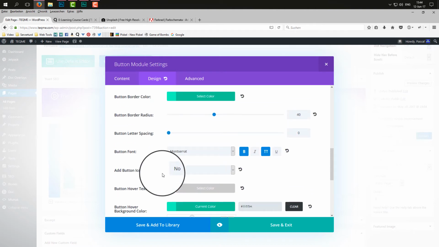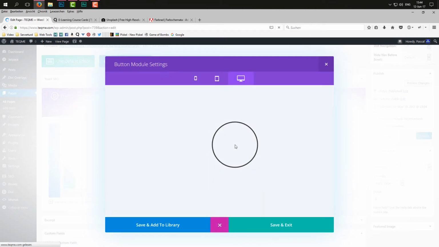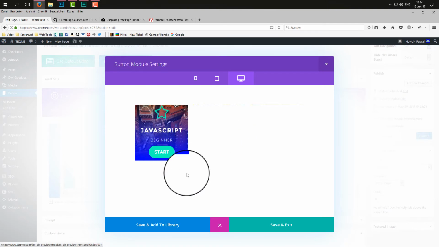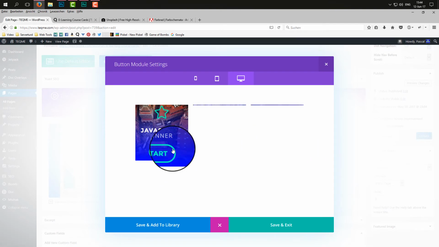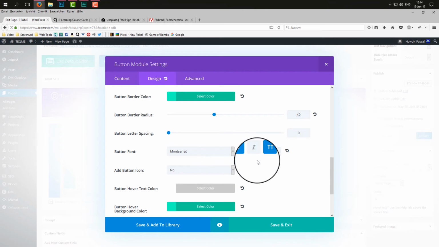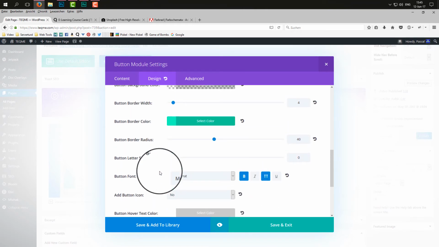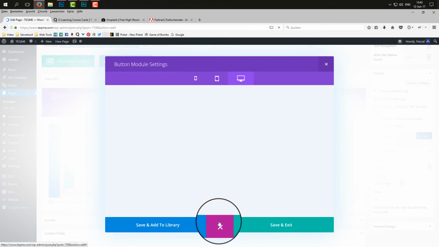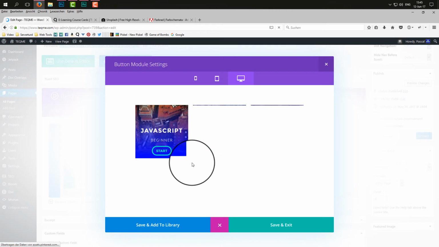So let's see what we got. Yeah, that was the style I was looking for. You can see it's a beautiful round, really simple button that, oops, I accidentally clicked it. The font size is a little bit too big. Let's bring it down to 15. Yeah, that's perfect for now.